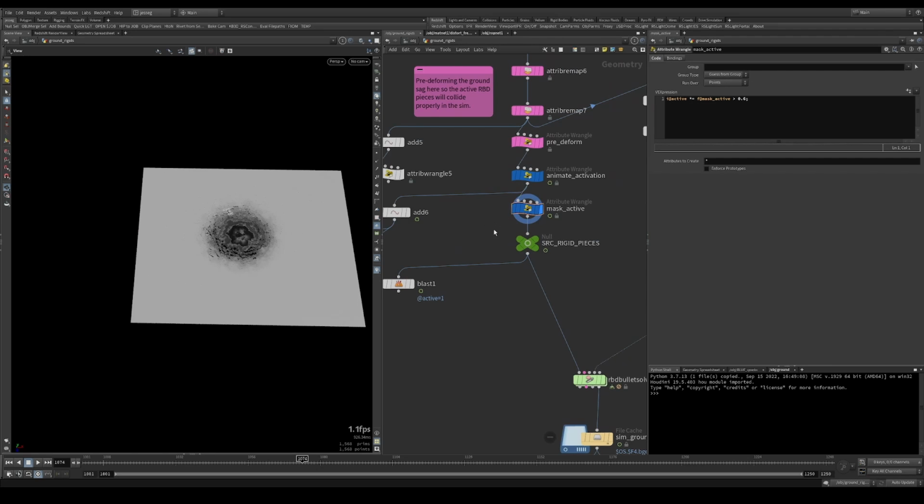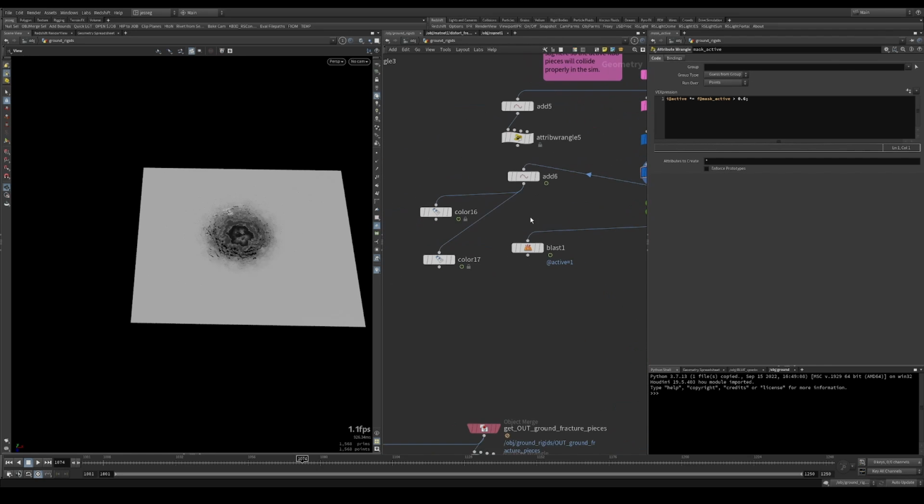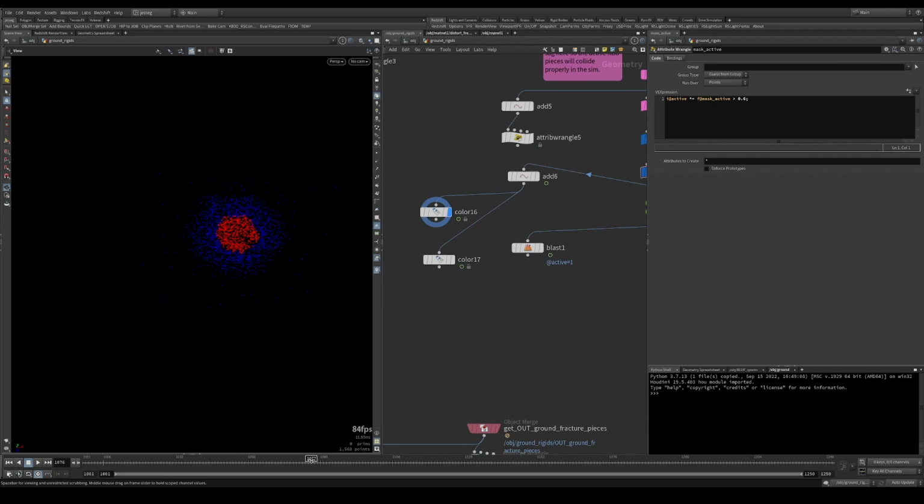Awesome. And here, I'm setting it so that we stop the expansion of the activation around some threshold of the mask active. That way we don't activate all the pieces.